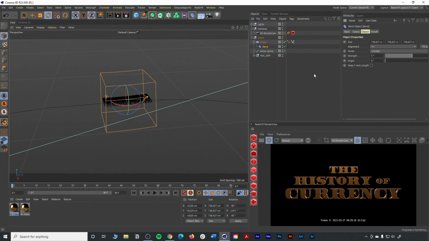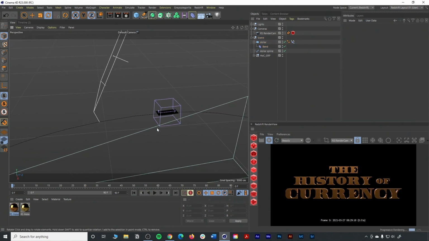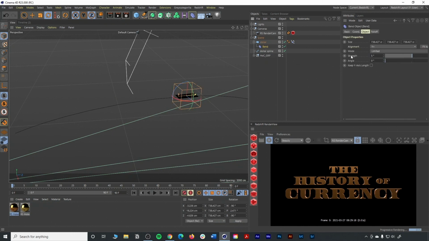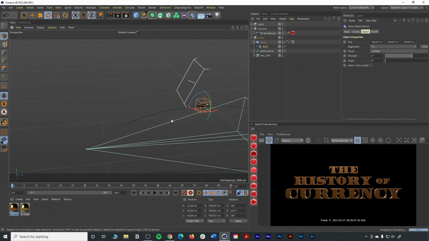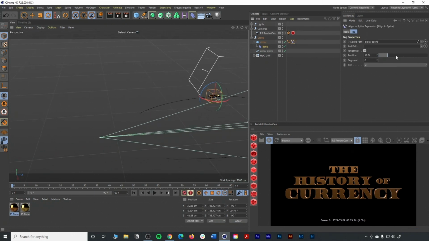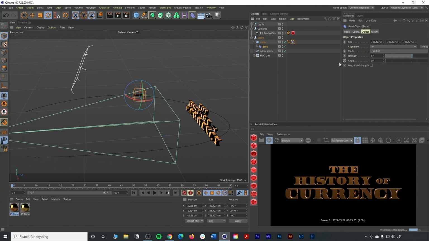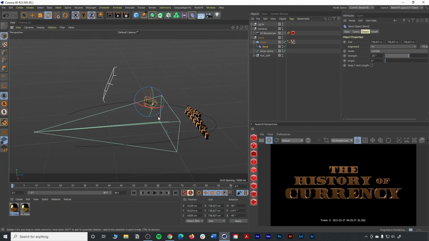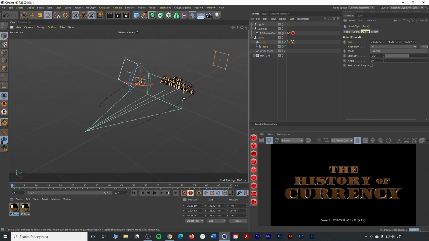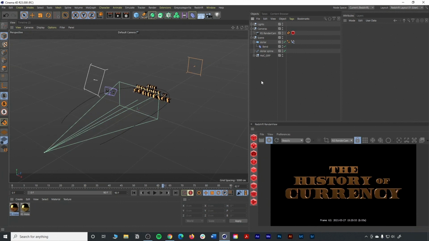And so as we animate along this path, we can also animate the strength of our bend deformer as it moves. So we can animate this, and we can also animate this. And that is pretty much the basic setup for this scene. The last thing I'm going to talk about real quick is how we set up the animation for the text.